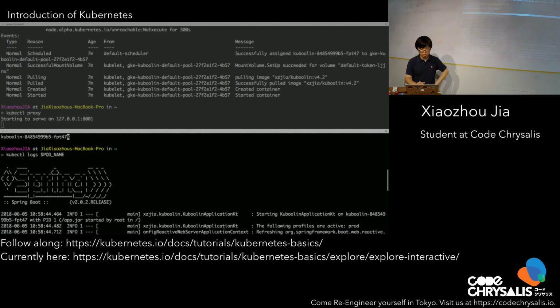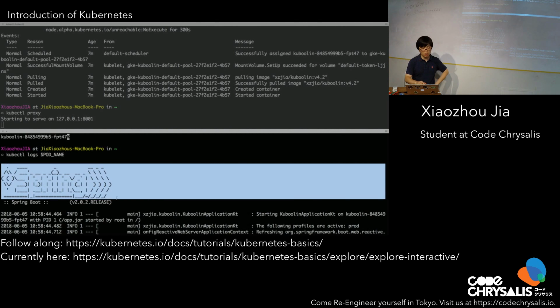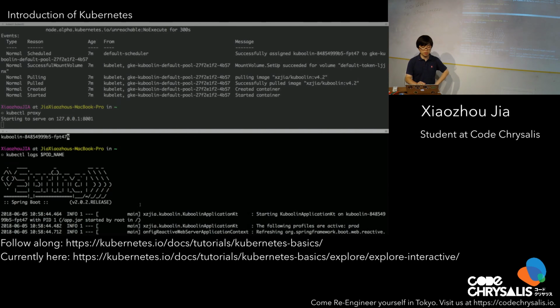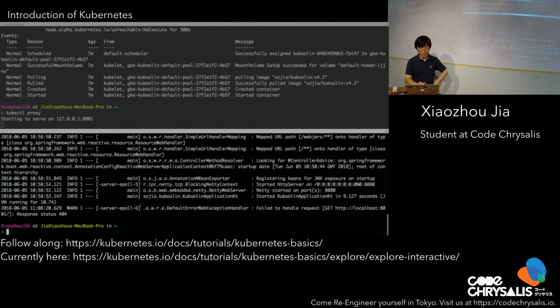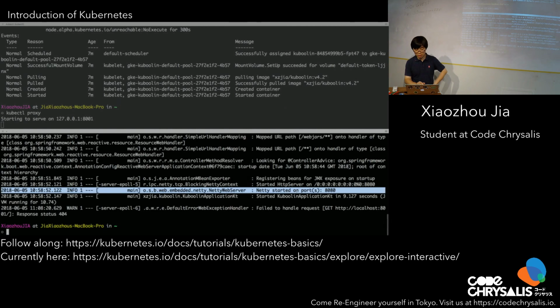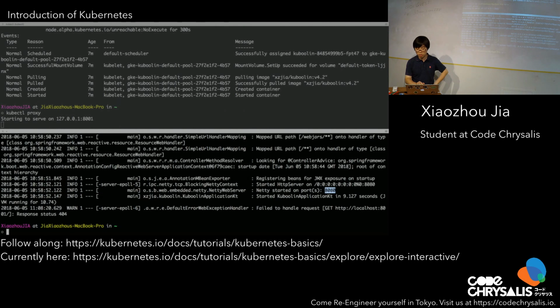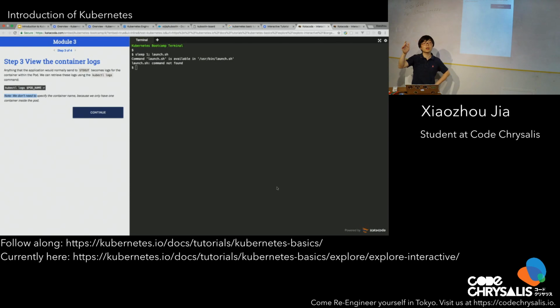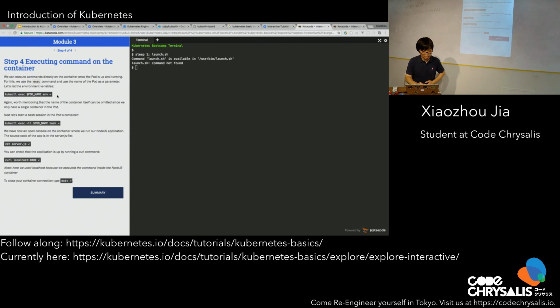As my application is running with a framework called Spring, we can see the log it is printing to the standard output. And these are the logs. It says it is starting on this port. And yeah, if you want to do some debugging, describe the pods and look at the logs. Continue. And another thing we can do is run commands in that pod.